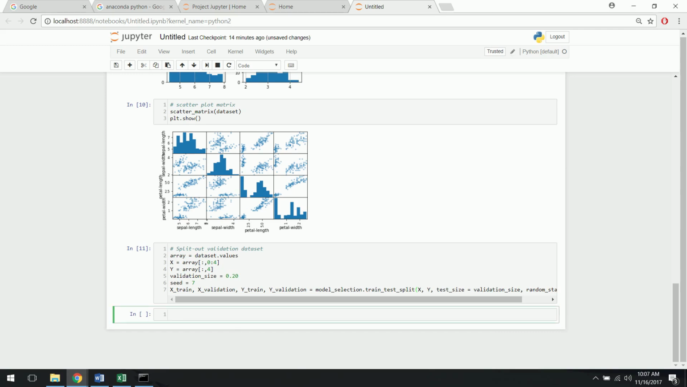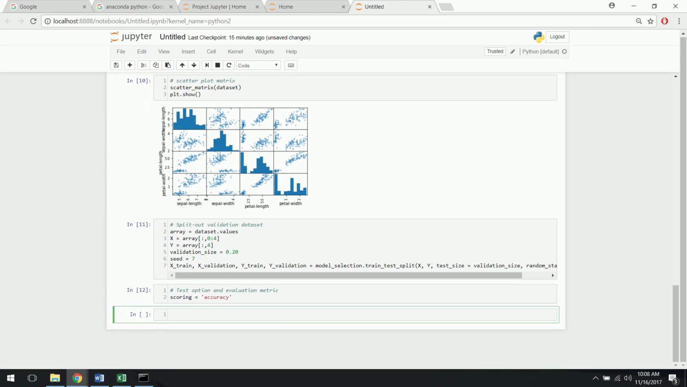All right, and now we're going to make some more specifications, test options, and an evaluation metric. For this, we are just going to do scoring equals accuracy. This is just going to be the percentage of correct predictions versus wrong predictions. So how often does the Y that we predict with our algorithm actually match the class or species of the flower that we were hoping to find? So let's shift enter, run this cell again, and let's move on to actually building our models.